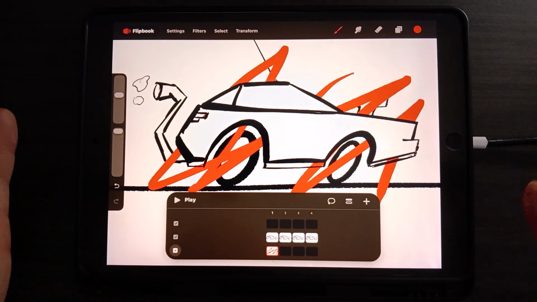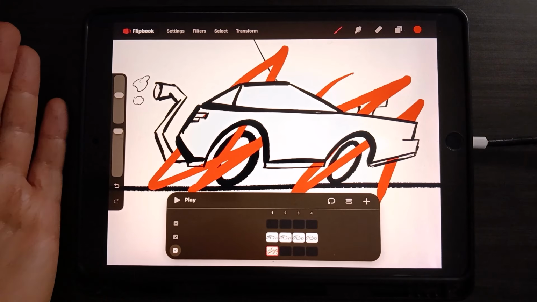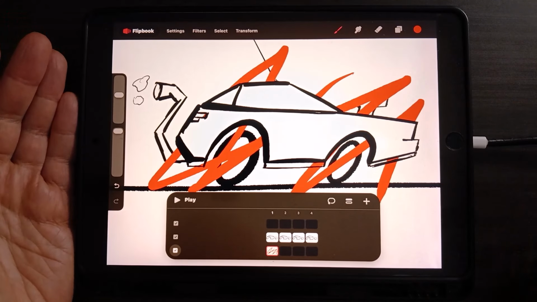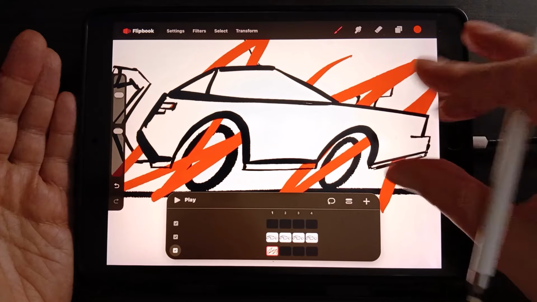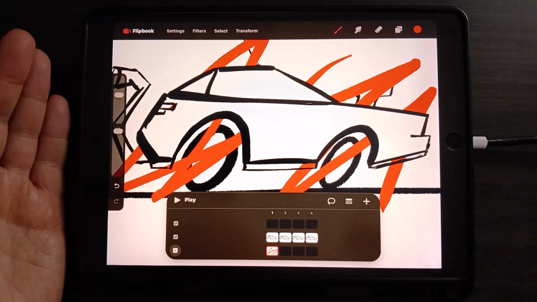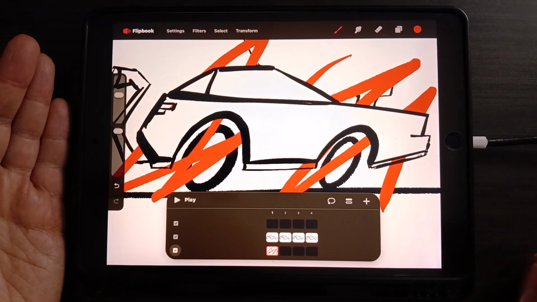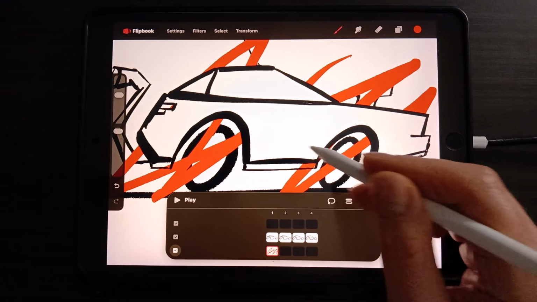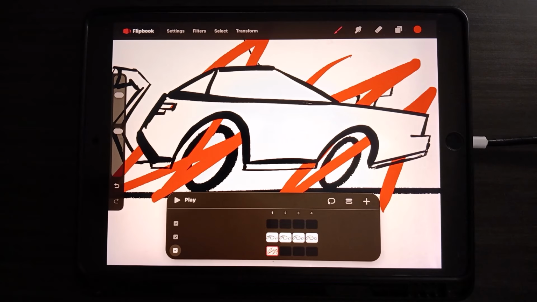Now we're dealing with the problem of, let's say you have exported this car as a JPEG. And JPEGs, if you don't know, do not carry transparency. Only certain types of images carry transparency. So in this case, the line art doesn't work for me, and you don't want to go through the hassle of cleaning that up. It's just time consuming. What is the solution?